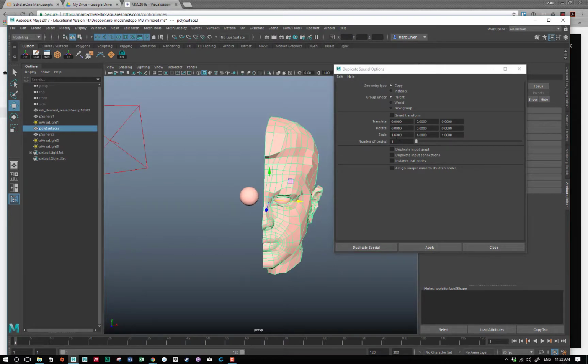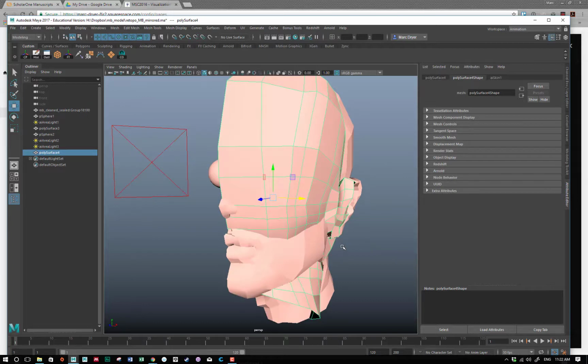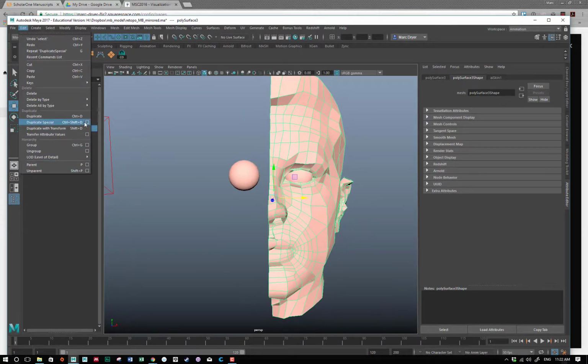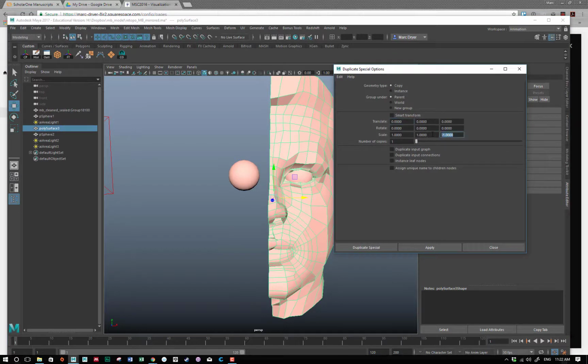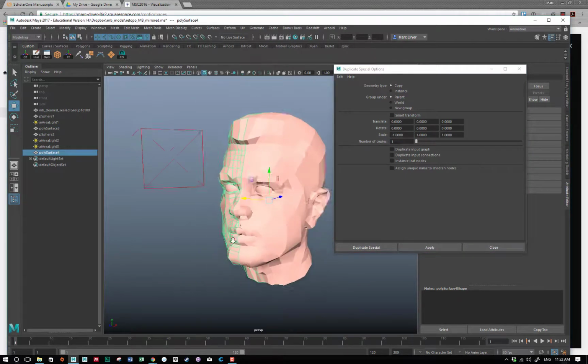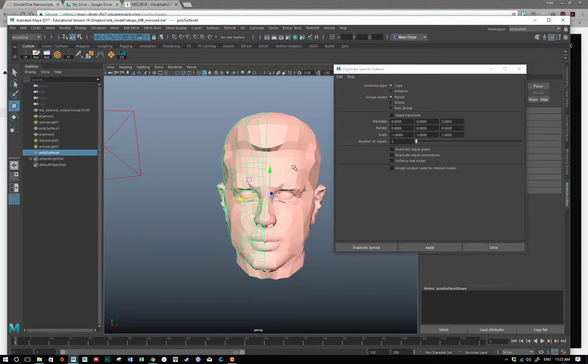So I could say scale 1 in x, 1 in y, and then -1 in z. Oops, sorry, that should have been x. Let me try that again. Not in z, but in x. And then we get a duplicate of this face. Now it's not attached in any way. In fact, it's entirely a separate object.